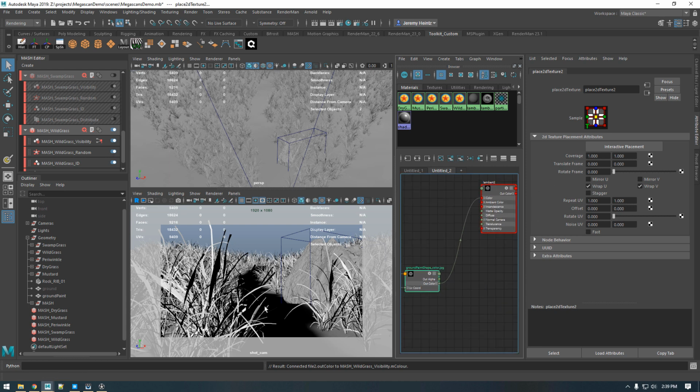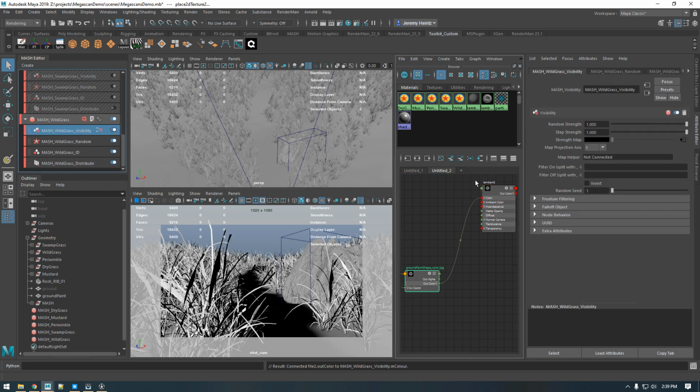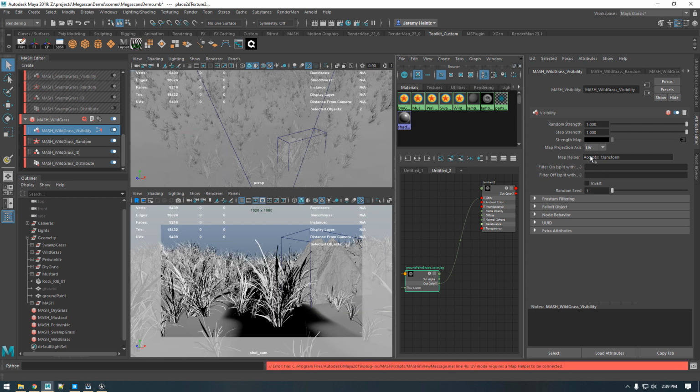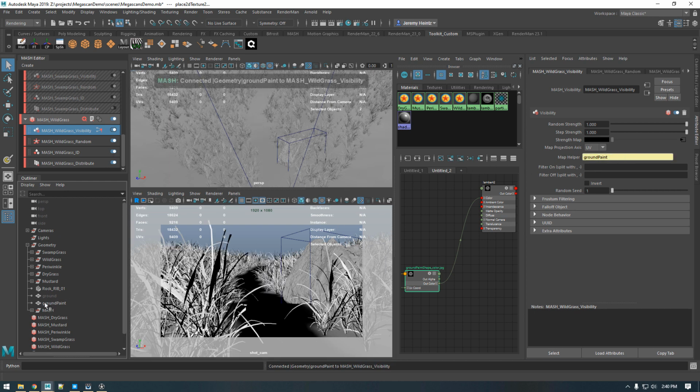And you can see it updated, but it changed my selection. So if I go back to the visibility, it plugged into the strength map, and you can see that it already is working. Now, by default, this is just projecting this texture from the y-axis, but we actually want to use UVs, and to do that, we need to tell it which geometry's UVs to use. So we're going to plug the ground paint transform node into this map helper. So with that said, we can see that it's working quite well.